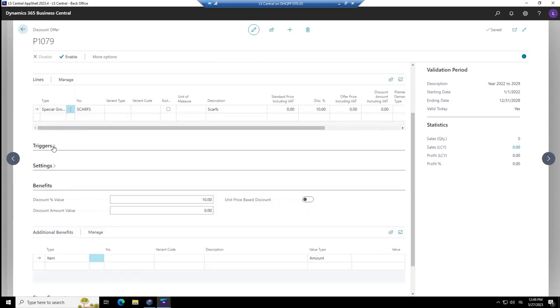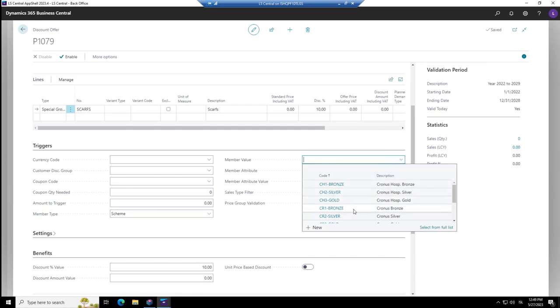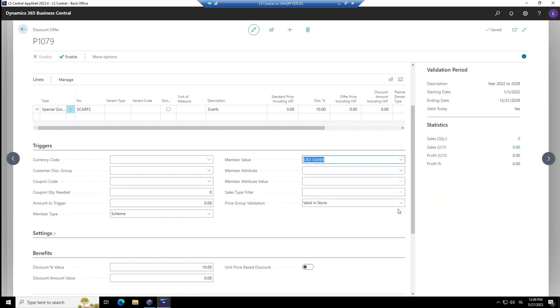So here in the offer you have a trigger, the trigger part. And what we're looking at here, you have member type, Club Cronus. This ensures that this offer is only valid for those that are in Club Cronus. We could even have a scheme, and then we could select which scheme we are talking about. Are we talking about the Cronus Bronze, Cronus Silver, Cronus Gold, or even other clubs? That's what we can do.